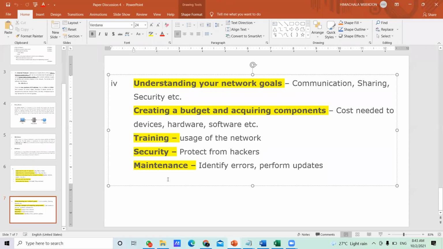Right. Then another major factor you want to consider here is maintenance. How you are going to maintain your computer network system. Under maintenance, one factor is identifying the errors. When you are working with the network system, many kinds of errors happen. Then there should be a way to identify those errors and solve them. That's part of maintenance.